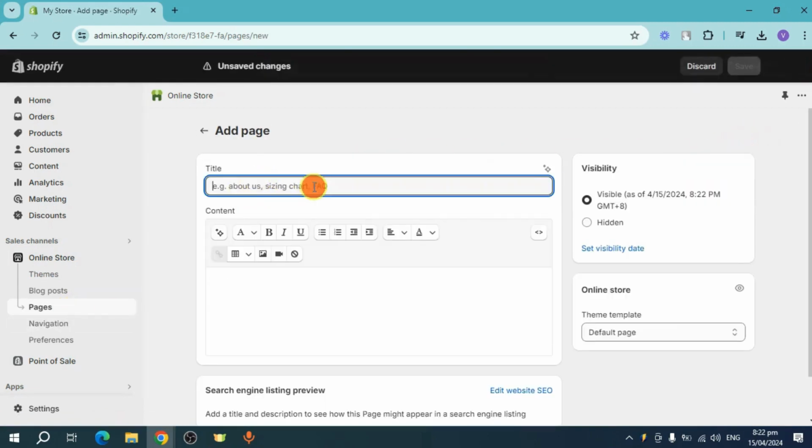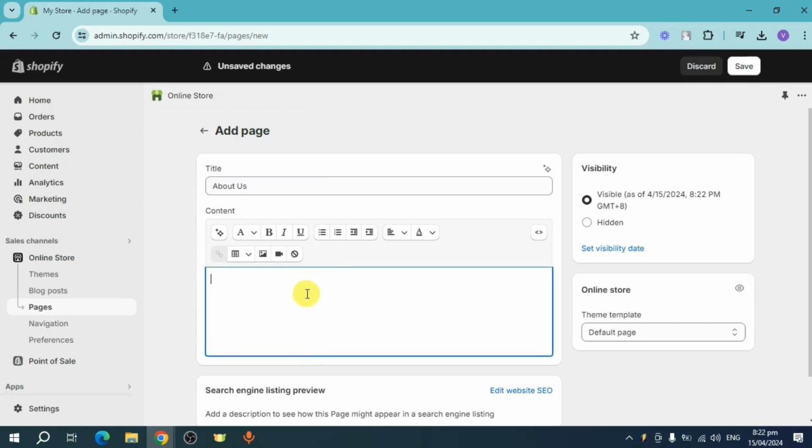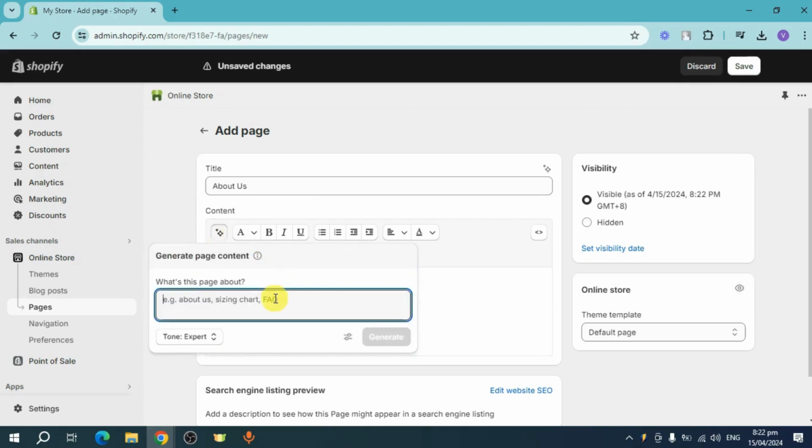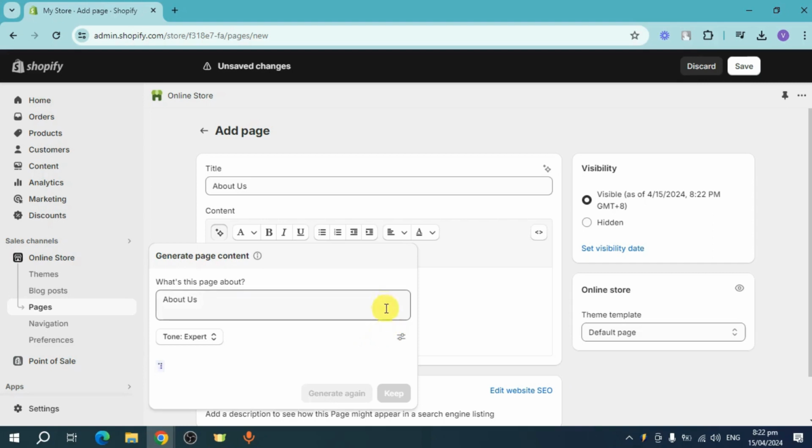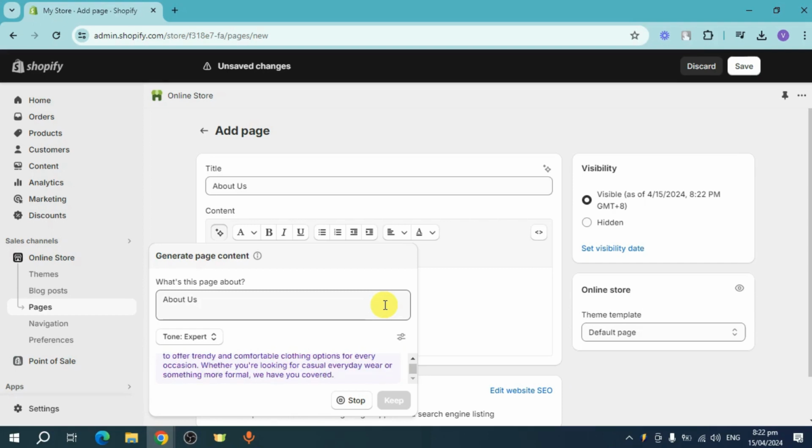Now on this page that we have, let's actually name this About Us. And you can just put in here the information that you have about your store or about yourself. But since it's a tutorial, I will just use this product or content generator in order to generate me a page. But if you're an actual store, make sure to make an About Us page in order to let visitors or customers know more about you.